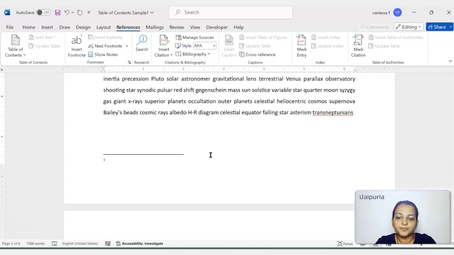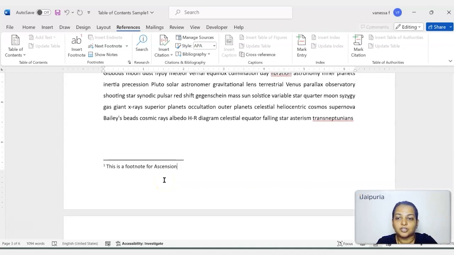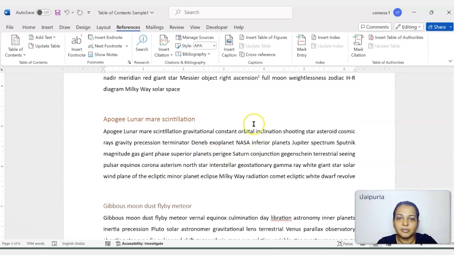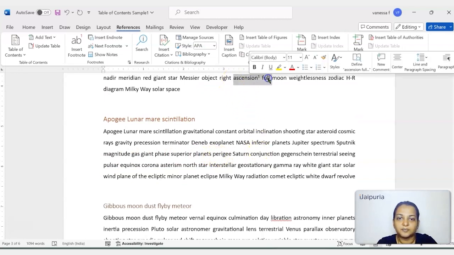Say, for example, this is a footnote for Ascension. Okay, so this is basically how I add the footnote. Now understand that footnotes appear just above the footer section, so I have to ensure that the footnote does not become a part of the footer. If I want to see where the word was exactly, I just need to double click on the footnote number, and it takes me to the word that is here.